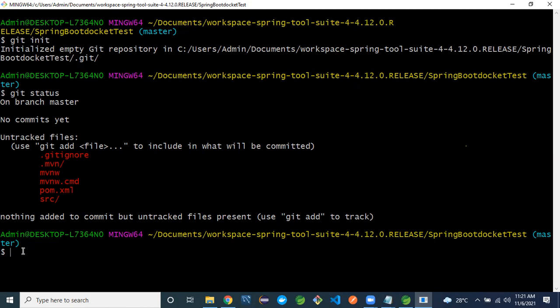By using git add and the file name, you can specify the file name. It will push that one file. If you don't want one file, you can push all the files. You can specify git add, space, dot. All the files will be added.